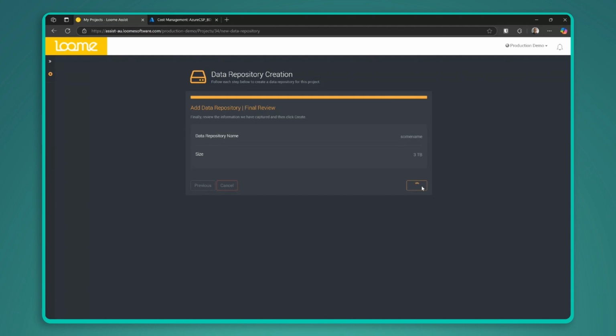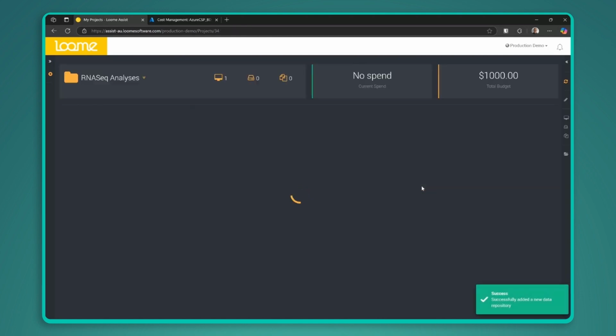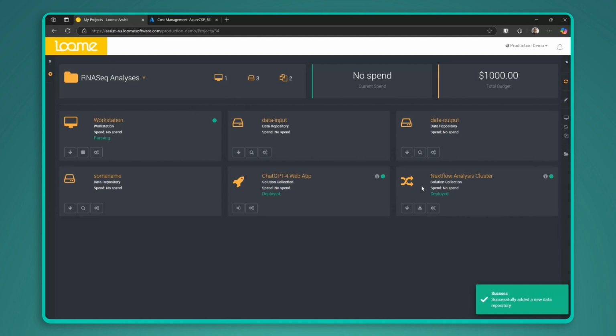So basically it starts at zero and goes from there. Behind the scenes, what we do is we go to your subscription and create a resource group. We already created that for that project. We create a resource group per project, and then we deploy a storage account with an Azure file share there. We use Azure file shares because they're very, very flexible, and that allows us to do things like this.